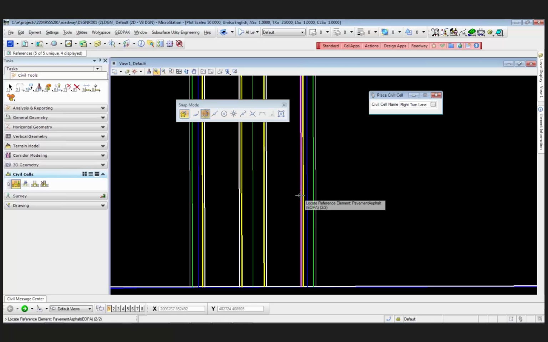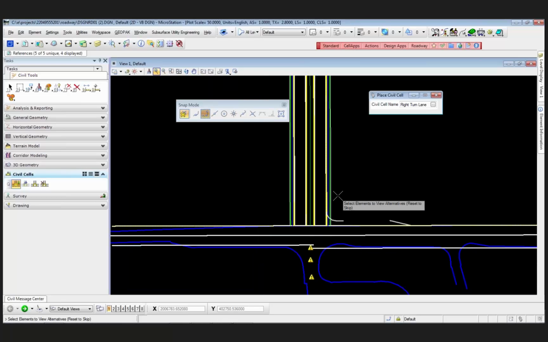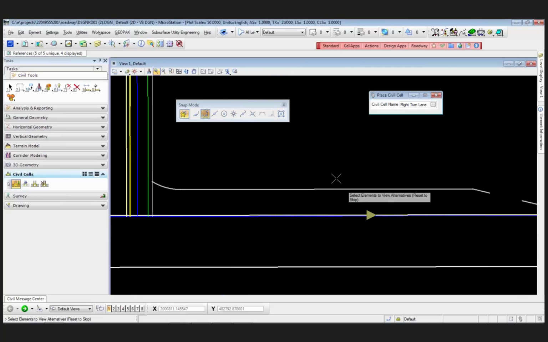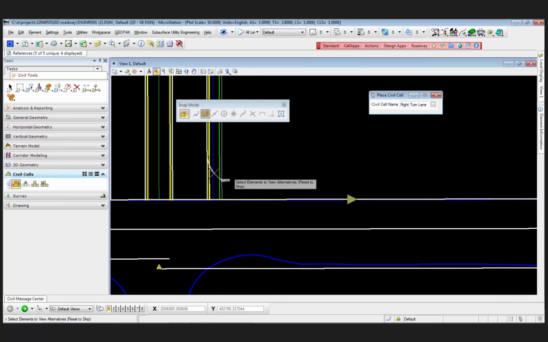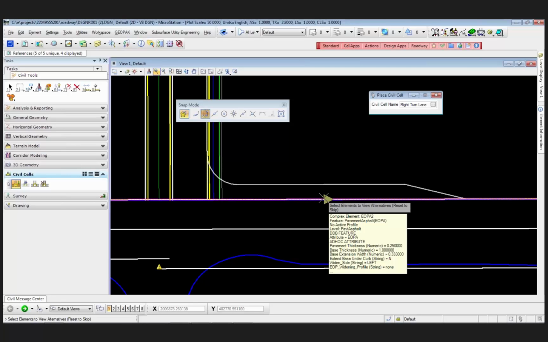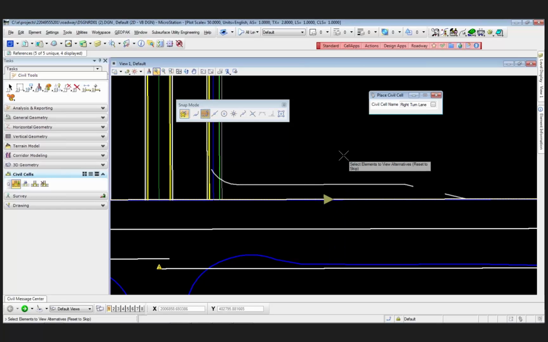And if you get it wrong, you can always reset and go back. And then the edge of pavement on the other side. And then you'll see that when I place the other side that you'll need to do a reset. But in this case, it solved it. But if you did have to change this, if you hover over the two reference elements, you'll see this direction arrow, and that's what allows you to flip it into the orientation that you need. It isn't going to make sense to you until you see it the wrong way, which we will in a second. So I'm just going to reset for alternates and accept the civil cell.